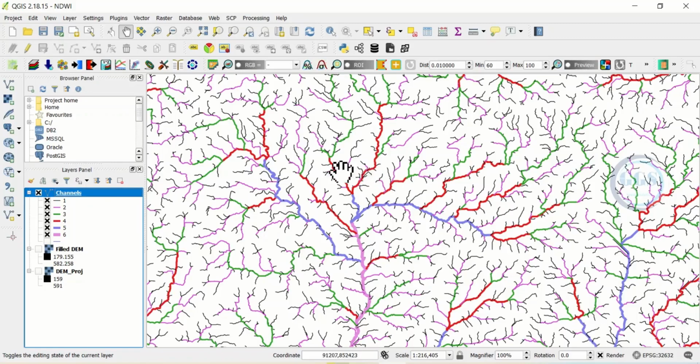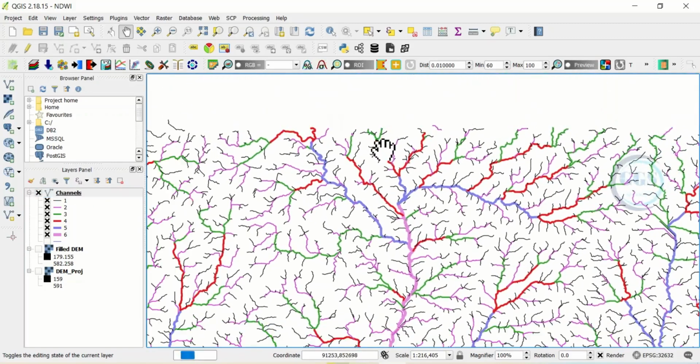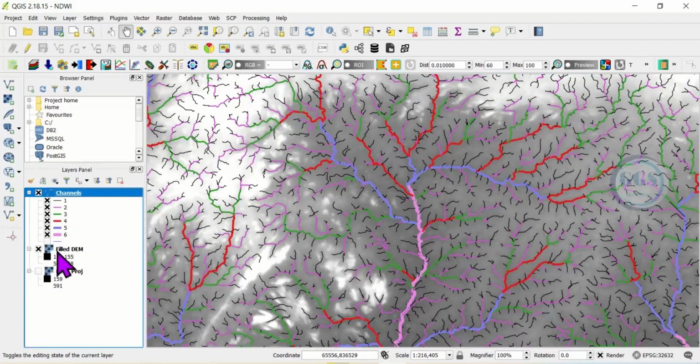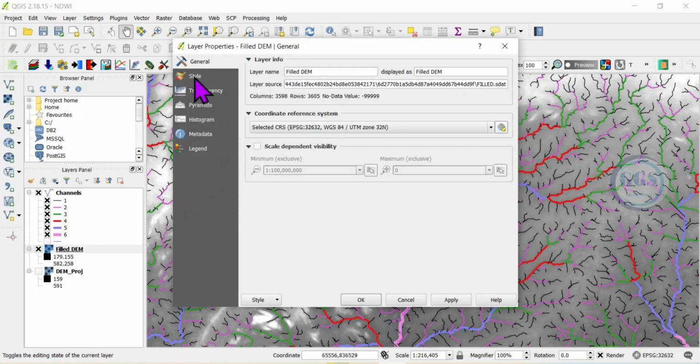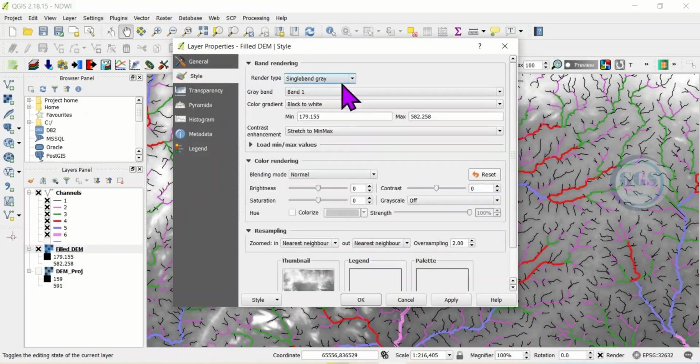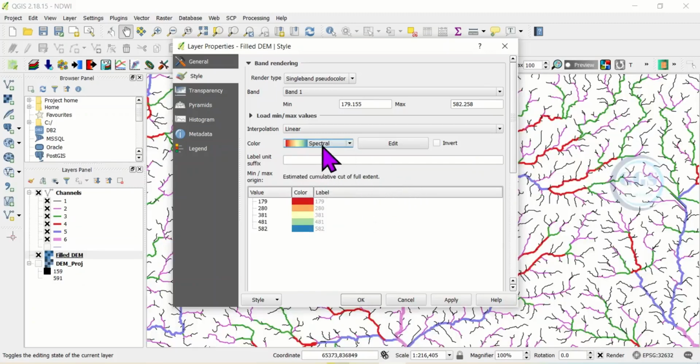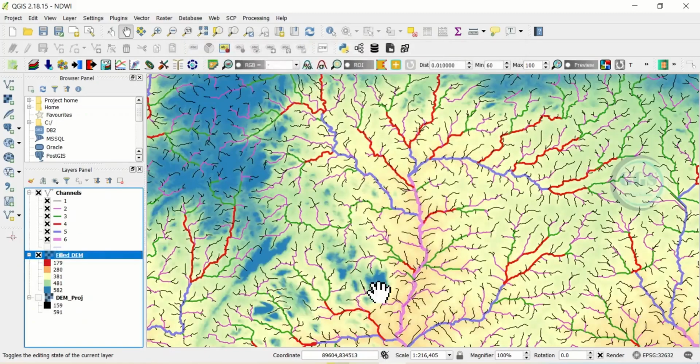So we can see the stream order clearly here. You can see it here, well represented. So the next thing we can do is that this fill them, we can check it and right click and come to properties. So come to style. Instead of single gray, we can change it to single band pseudo color. So choose your color ramp here. Let's go with this spectra and click on OK.